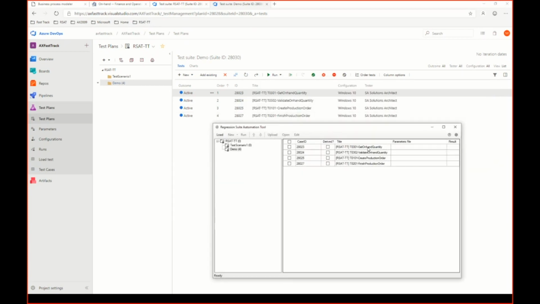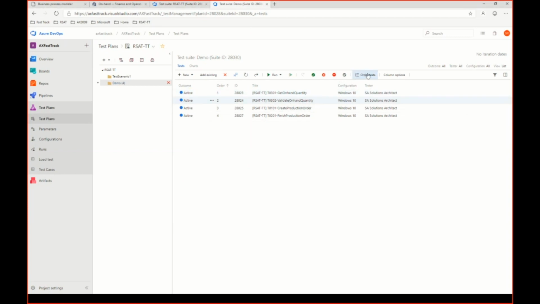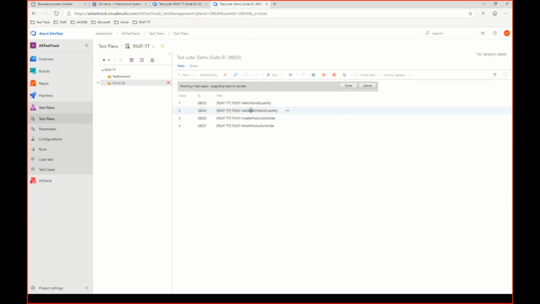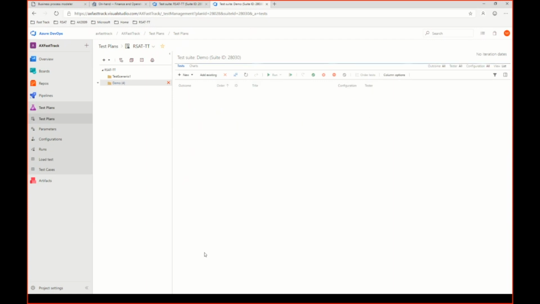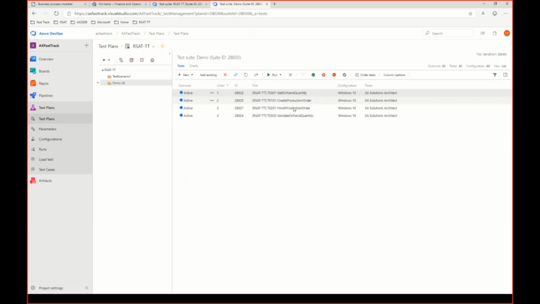So I have the 4 test cases: get on hand quantity, validate on hand quantity, create production order, finish my order. This is not correct. I still need the validate to be on the last one. Create and finish, okay. And don't forget to press the done. That's what I forgot the previous time, and that's the reason why it was not saved.